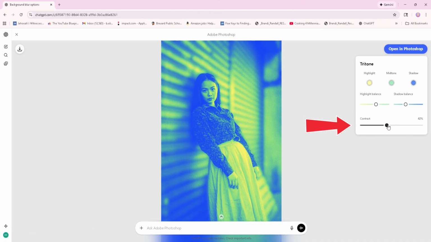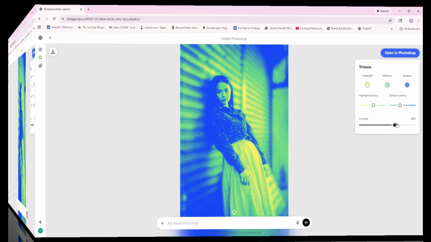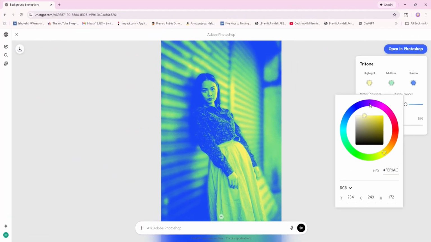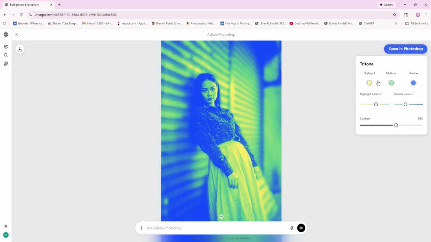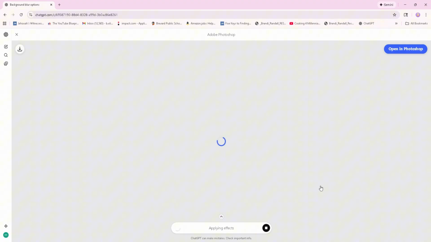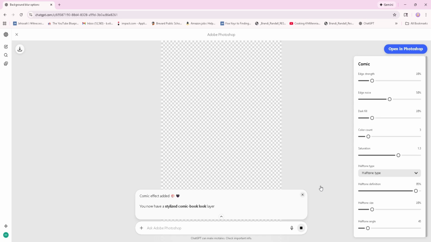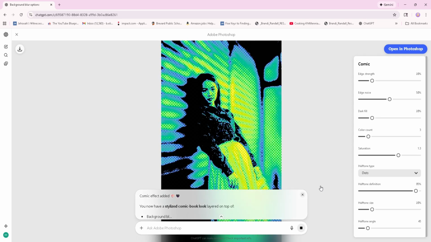And if you want to change the 3 colors, you can click into any one of them, the highlights, the midtones, or the shadows, and you can change the color if you want very easily, just by clicking into them. Now let's add another effect on top of these two. Let's add a comic effect, and then click on the black arrow once again, and give it a second to connect to Photoshop and apply the effect. And there we have it. It's now added a comic effect as well.